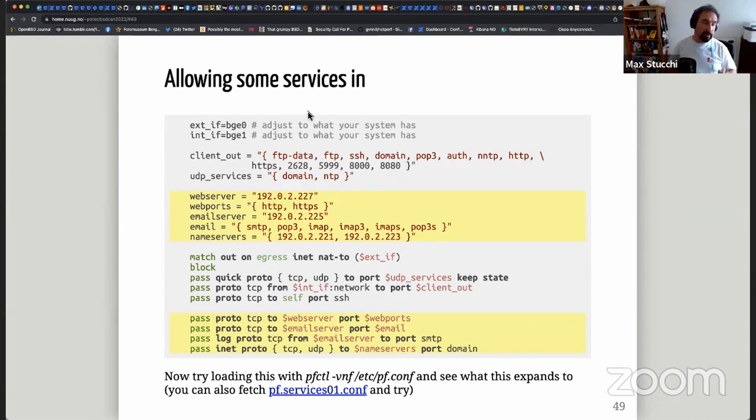But then what we do is we define all these variables early on, and then later we just open these ports. We say pass TCP to web server, and web server is substituted with the IP address you see above, and use those ports and open those ports. Same we do for the mail server. And then we log everything from the mail server to the SMTP. And then we allow TCP and UDP to name servers port 53. That's the domain port. Keep in mind, we do TCP and UDP even though it's DNS, because now you have to account for larger responses because of DNSSEC most of the time and DNS keys. So this is an important thing that people usually don't consider. I would suggest always doing TCP and UDP for DNS.